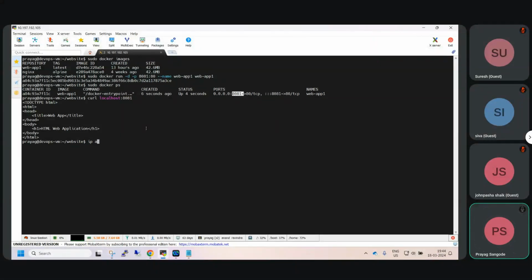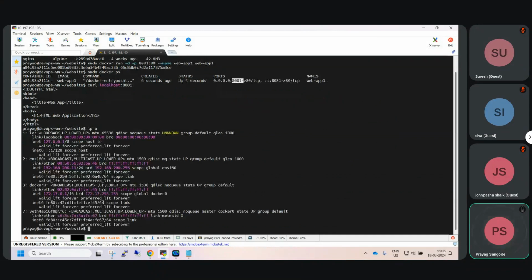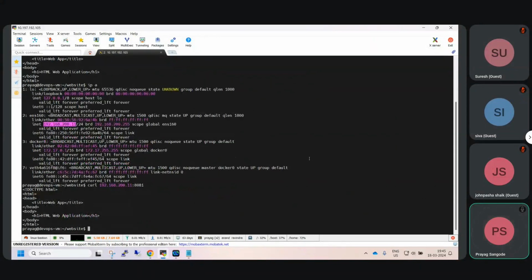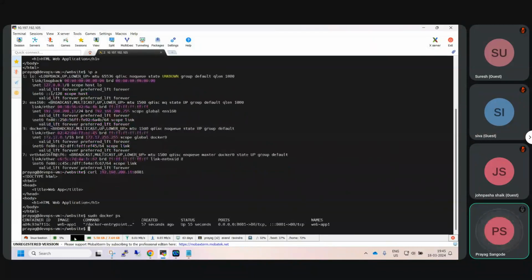By default, nginx will give the welcome to nginx page. Now we are having our custom image page, and if I do, my IP has changed now, so if I do curl IP address 8081, it will also work. And if you browse it from any browser, it will also work. It will give a simple HTML web app page. And remember, if I do sudo docker ps, this is the running container.